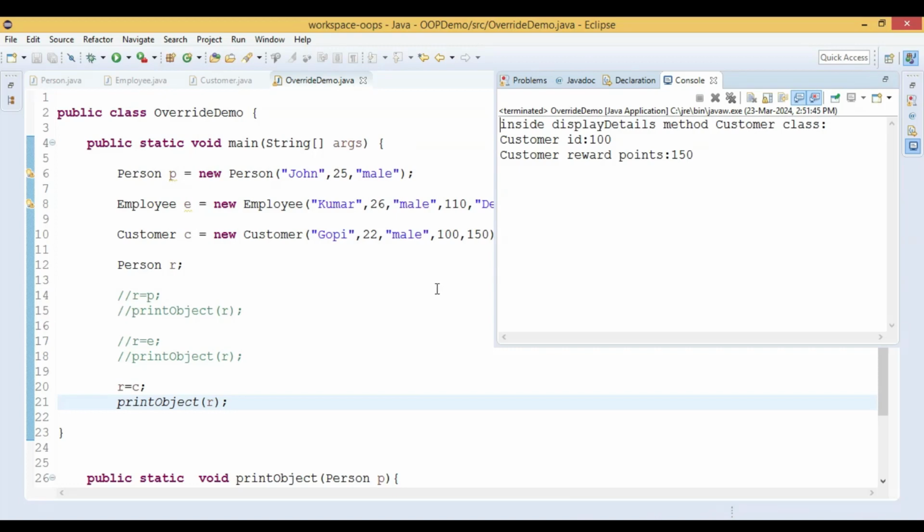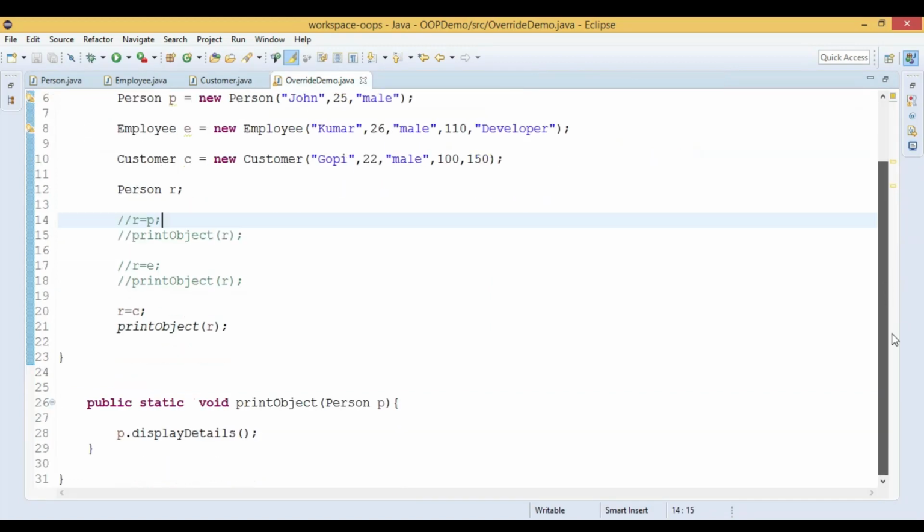So two things we need to understand here. One is, when a method parameter type is a superclass, then we can always pass subclass object references as arguments. So in this case, the printObject method parameter p is of type Person, but we can also pass subclass objects like the employee object and customer object to this method.